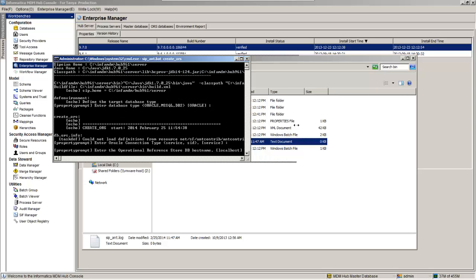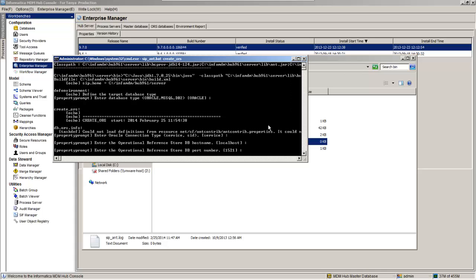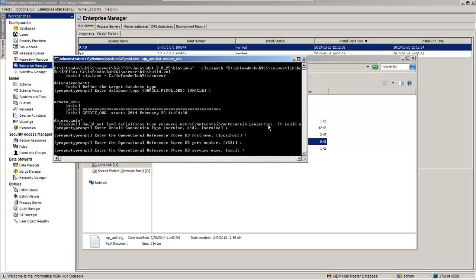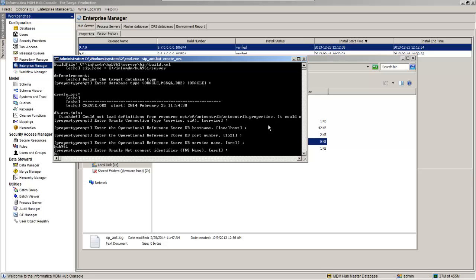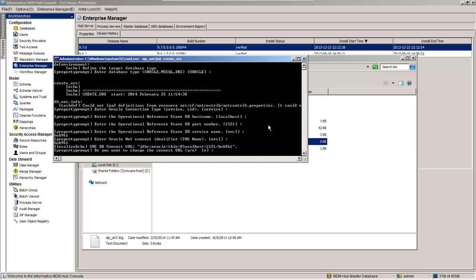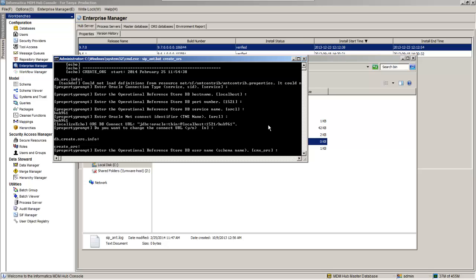Our Oracle server is localhost. Our port number is 1521, so we'll continue the default. Now our service name is Hub 961, which matches our TNS name. And our connection URL looks good, so we don't need to make changes.